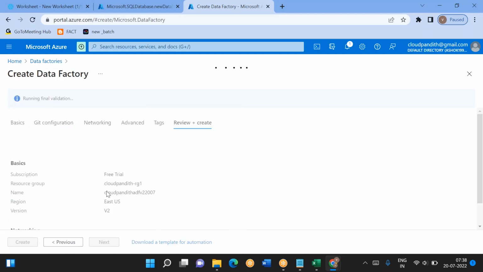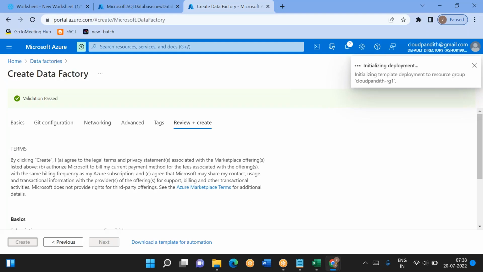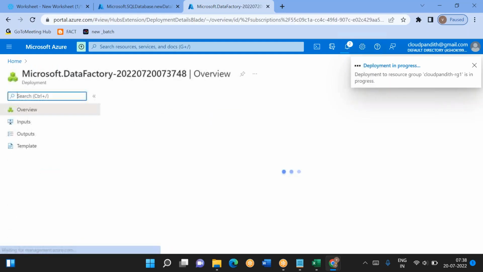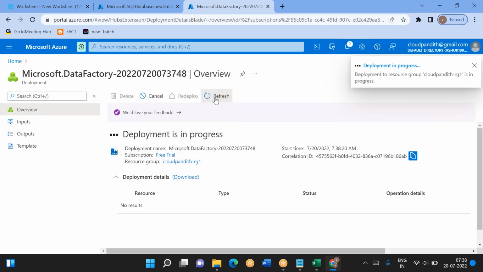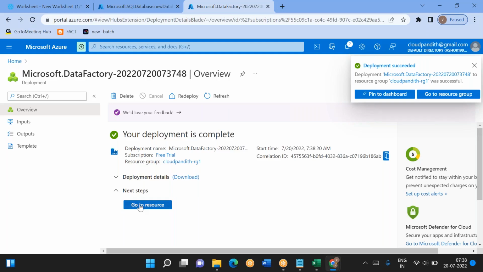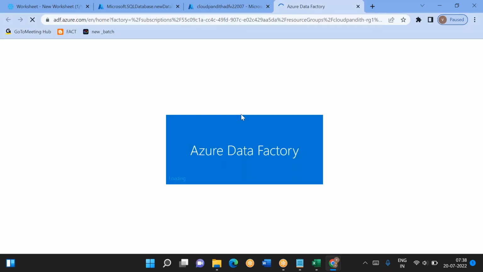Click remove the state. Click create. So the database will come up. Meanwhile, I'll show you how to connect to Snowflake from Azure Data Factory.